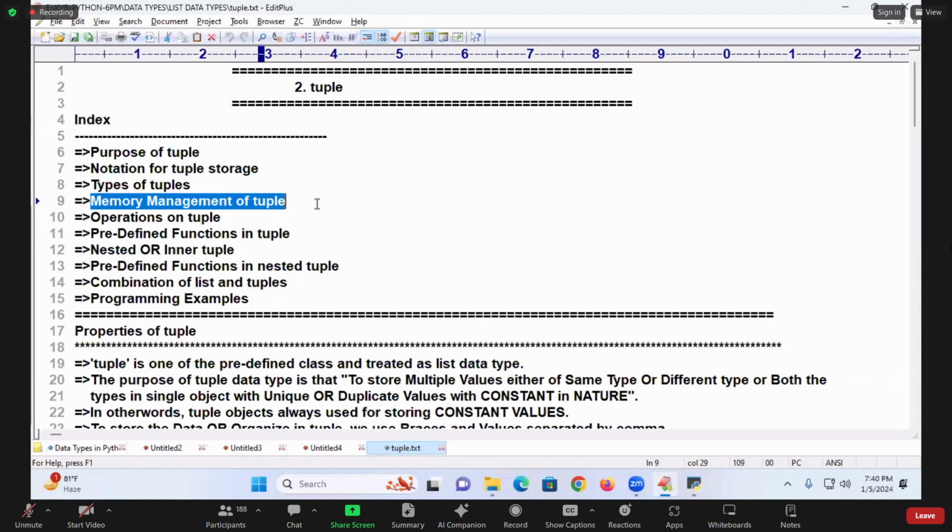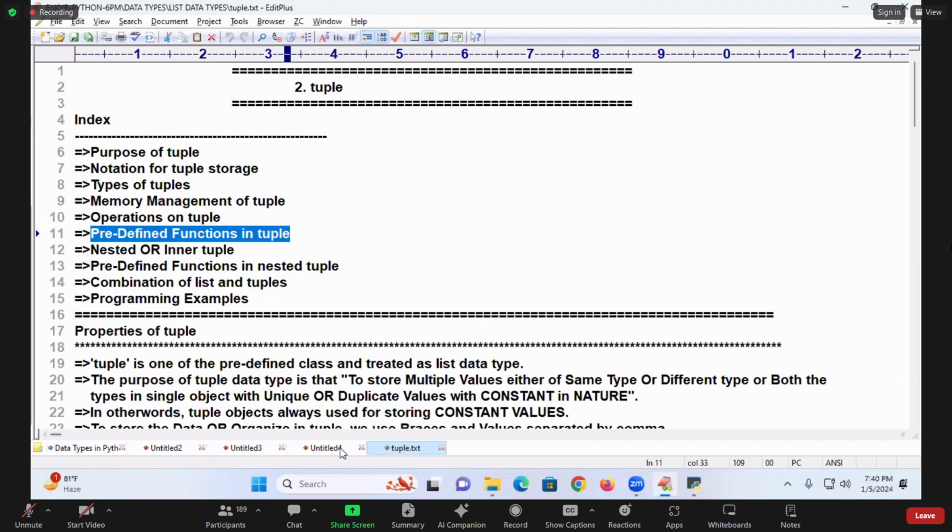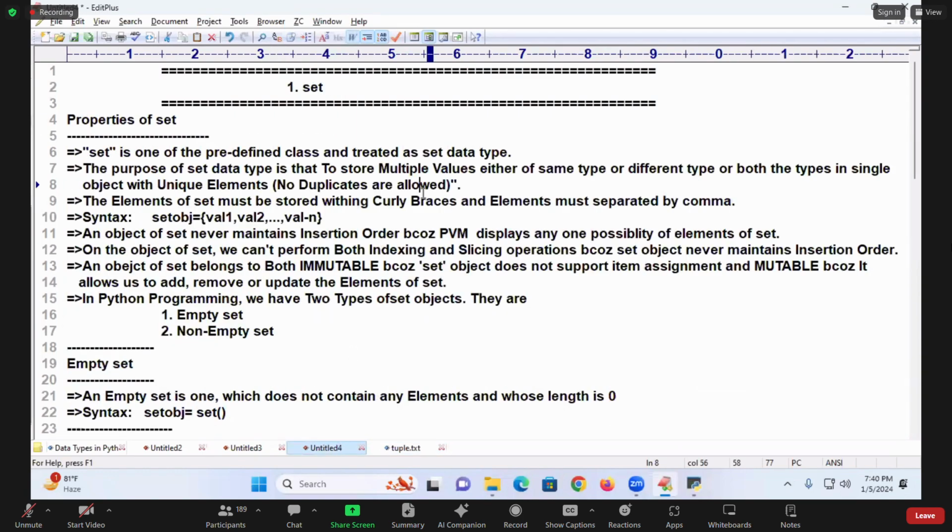There is no memory management for set because no element indexes are maintained. That's why I did not cover operations of tuple: no indexing, no slicing. Now I am entering the predefined functions in set. That is called the greatest topic. Are you following now? Right.